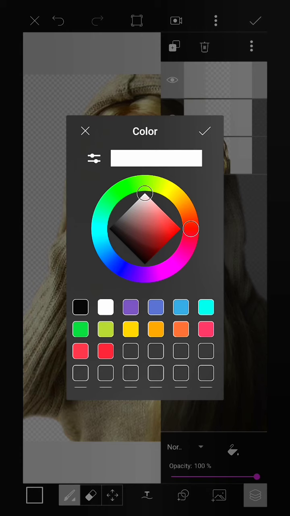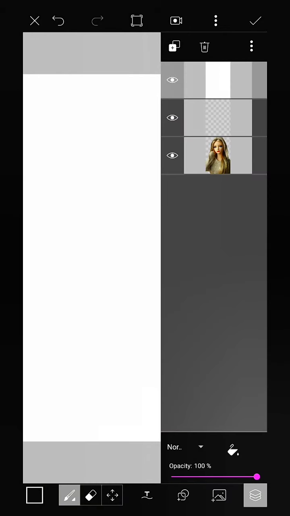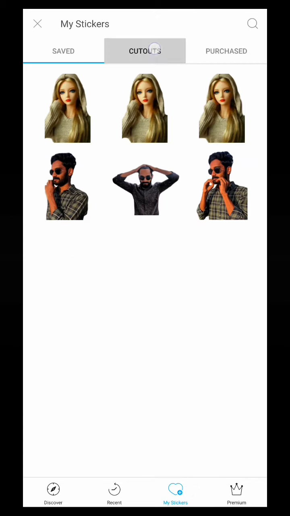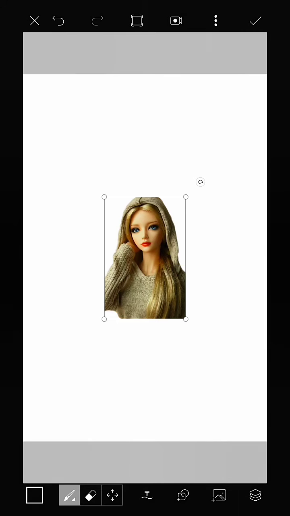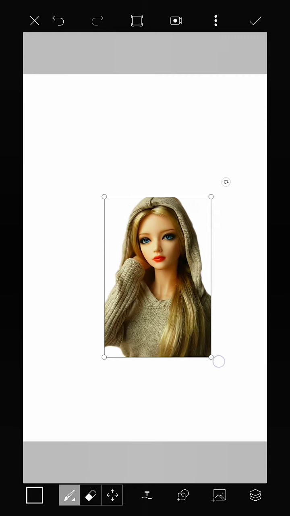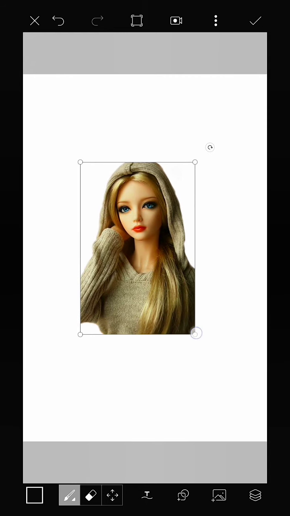You can see how it is taking. Then we are adding the saved sticker on this white background. Before, we have saved it, right? From cutouts we are going to select that sticker and apply it on this white background.